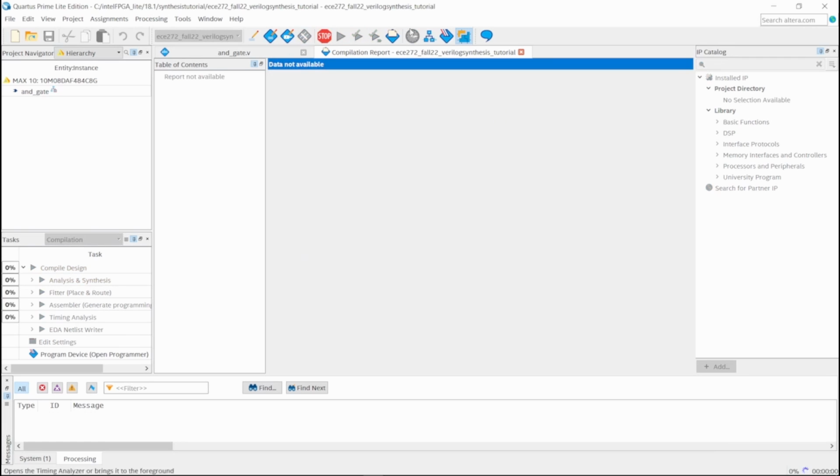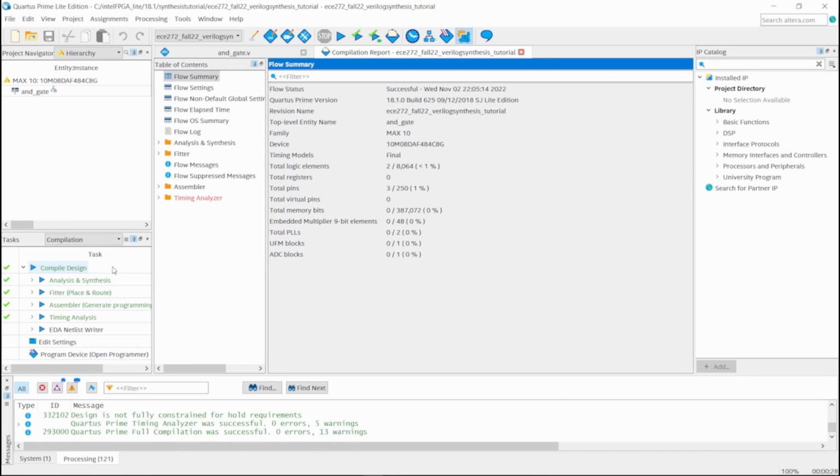Let's try compiling again. For just synthesizing your Verilog, you don't need to assign any pins, so you don't need to worry about the fact that we haven't defined any inputs or outputs, and you don't need to worry about the pin assigner. All right, now that it's compiled, we should have it also synthesized, because Quartus actually synthesizes things. You can see here, one of the steps for compilation is analysis and synthesis.